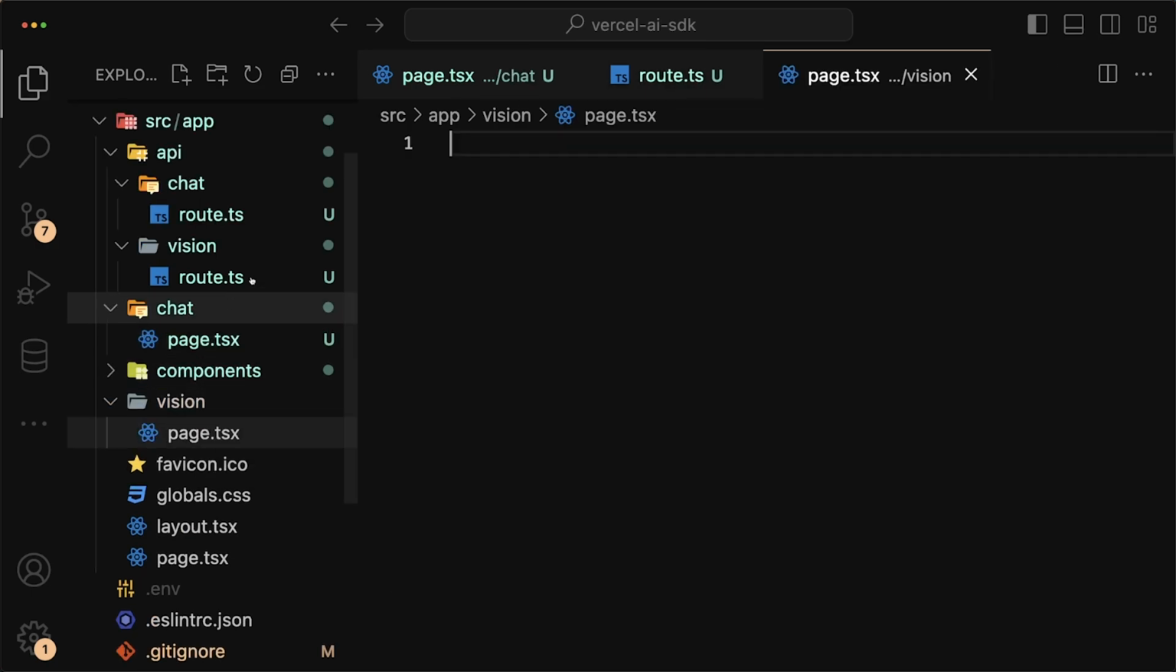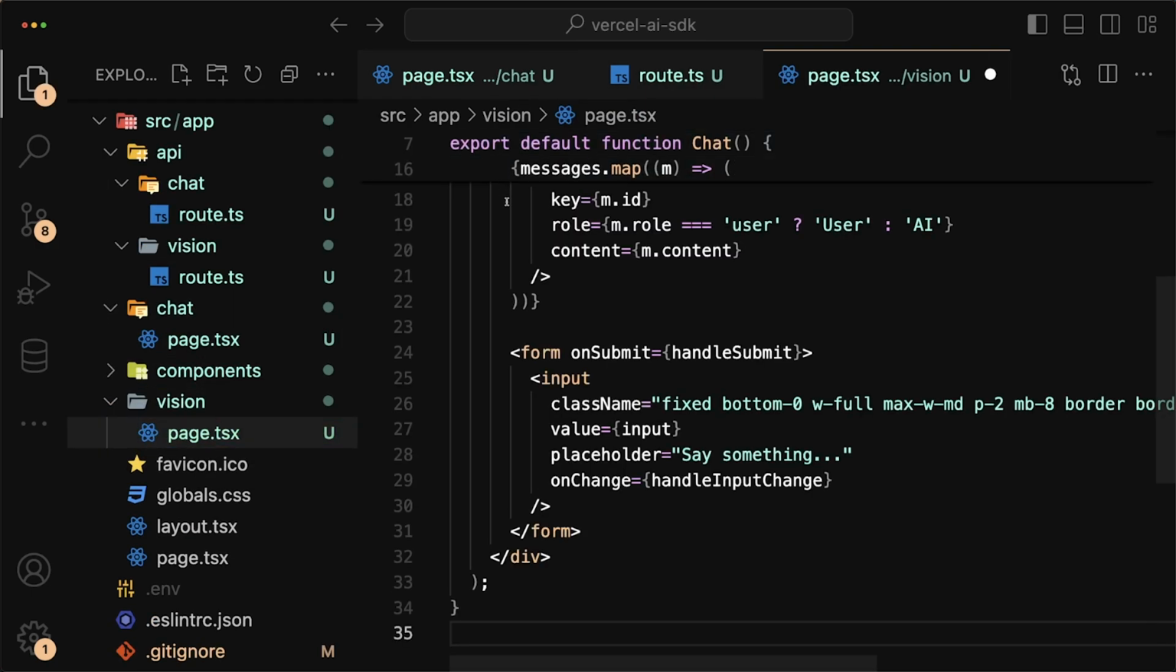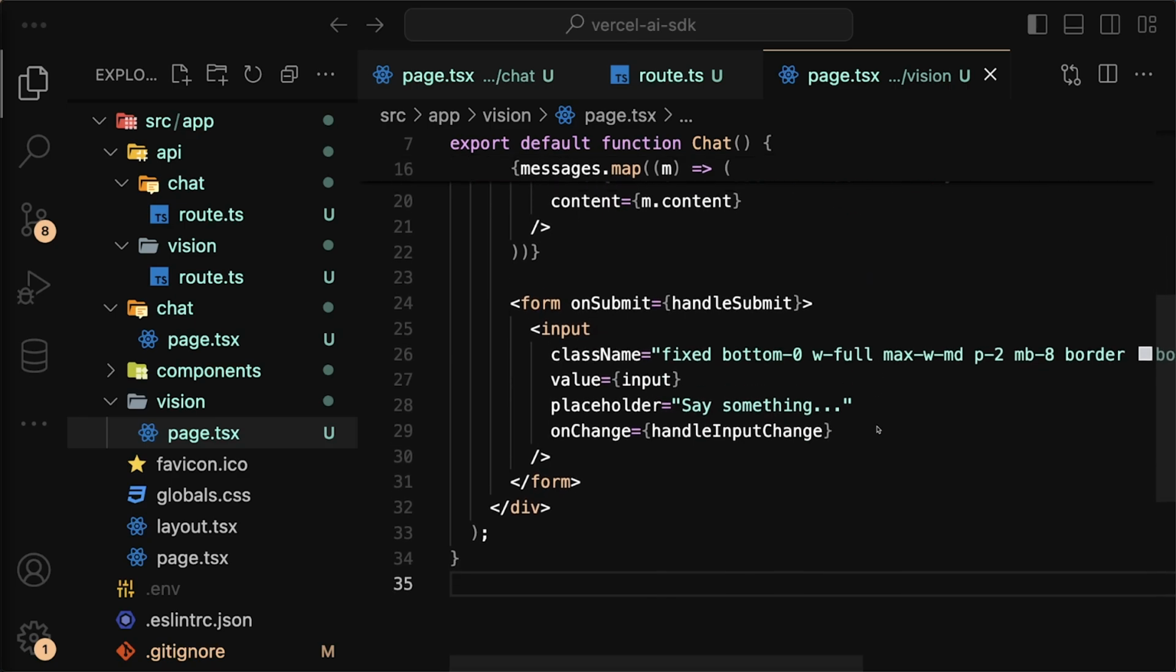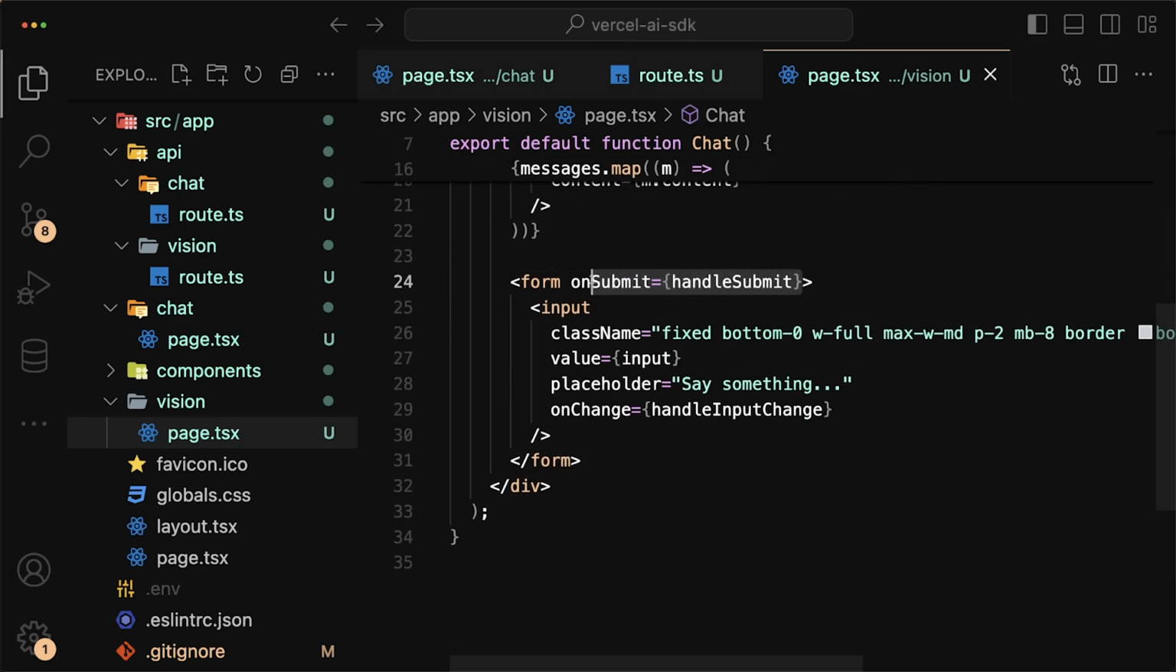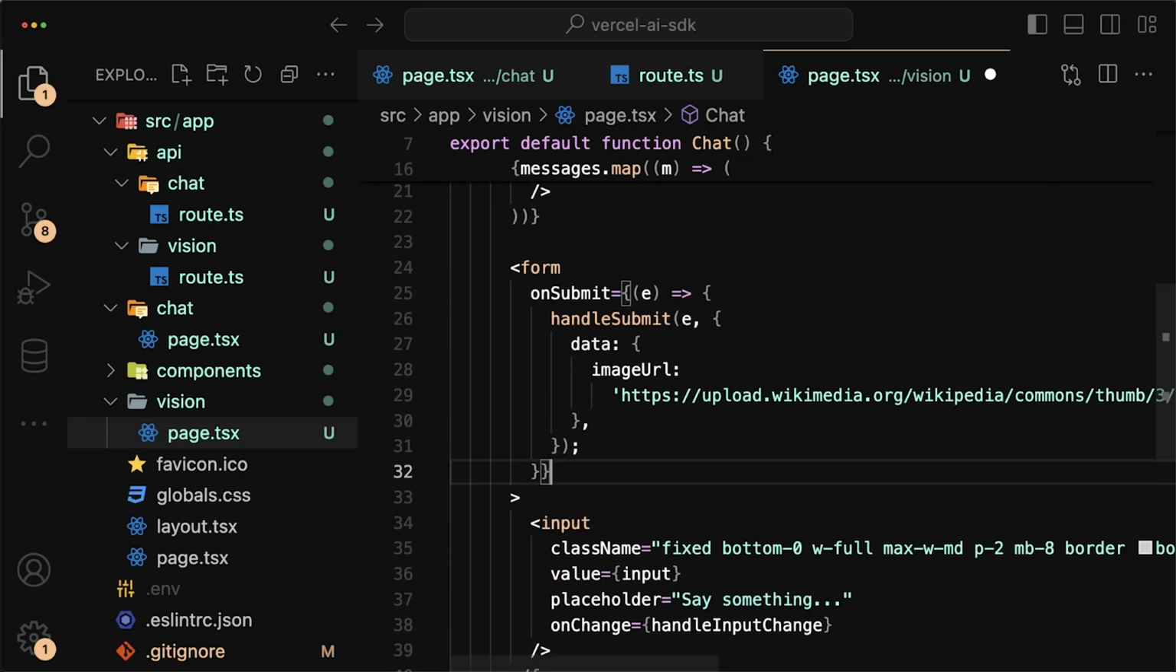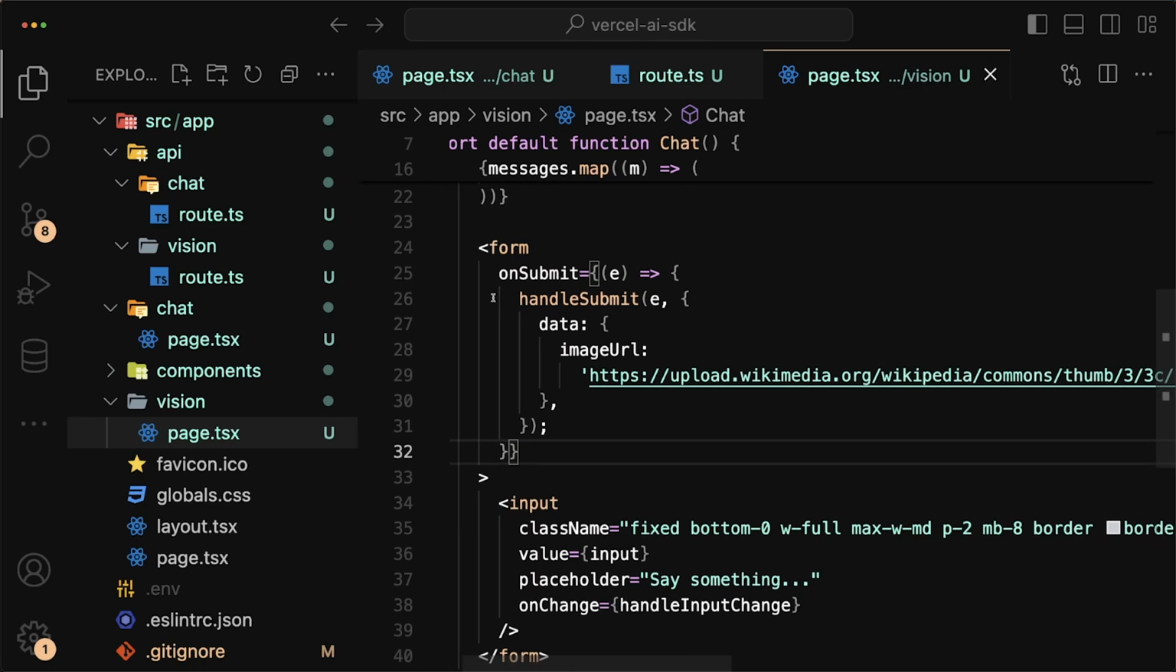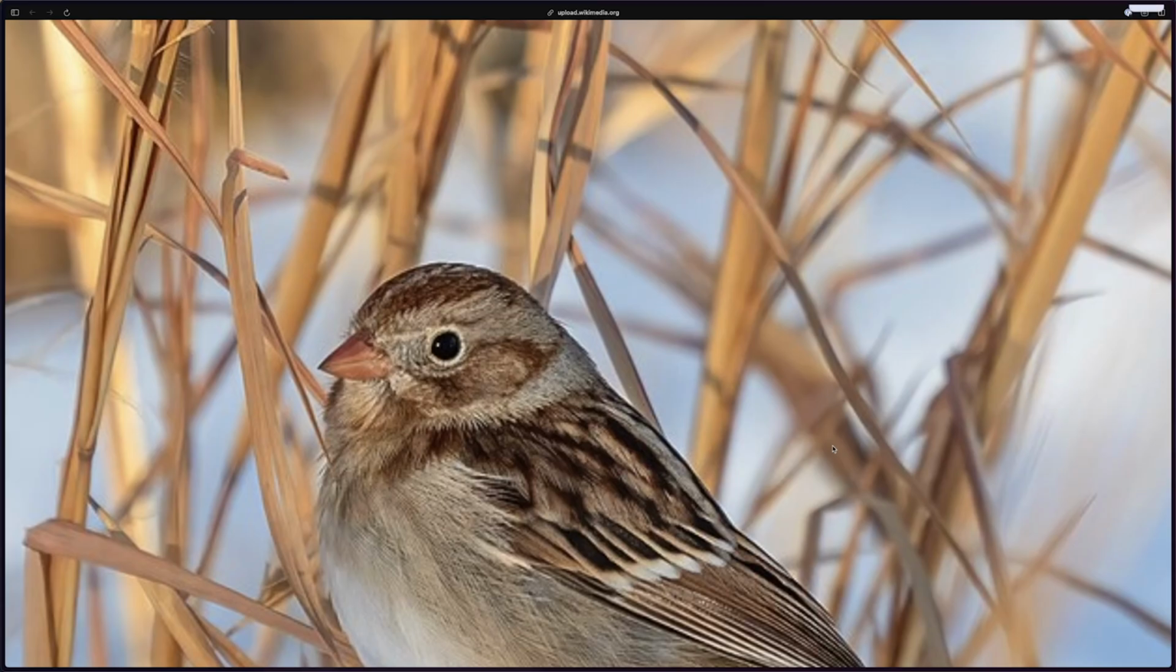So we'll simply just copy our code into its own API route and page for vision. And on the front end, not much changed. The difference here is that the submit handler will now pass in the extra data property, which will hold the URL of the image that we're providing.